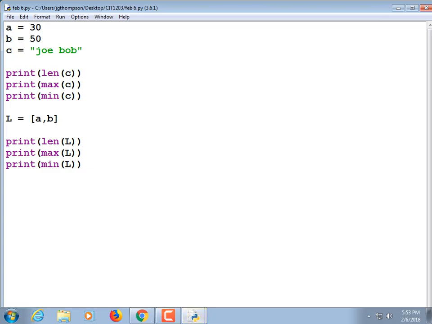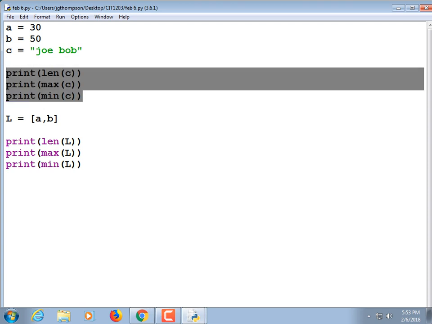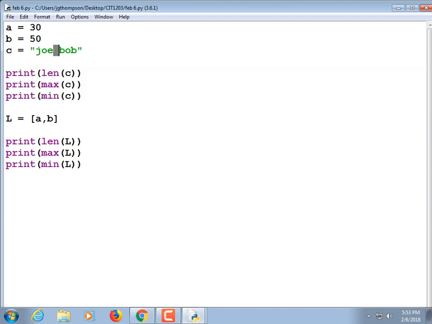So the minimum was a space, just because that's an ASCII value of 32. The maximum was an O. The length of it was 7. Not surprising. The length of our list was 2. The maximum value in it is a 50. The minimum value of it is a 30.